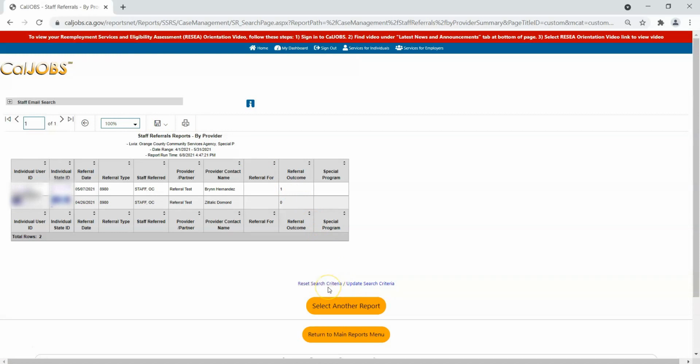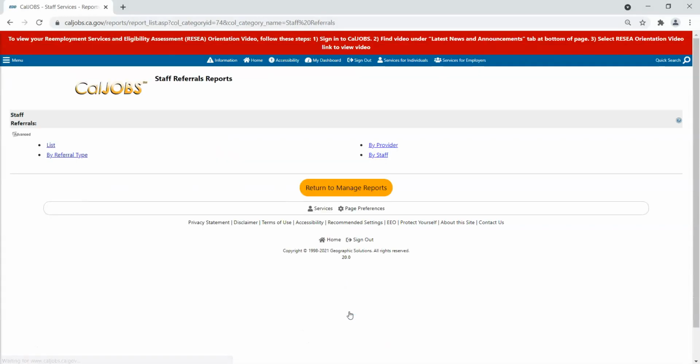And then at the bottom of the report, you can either reset or update your search criteria or go back to select another report for staff referrals. So I am going to select the button for select another report. And now we will see the fourth and final referral report, and that is by staff. This report displays referral information organized by the staff member who created the referral.